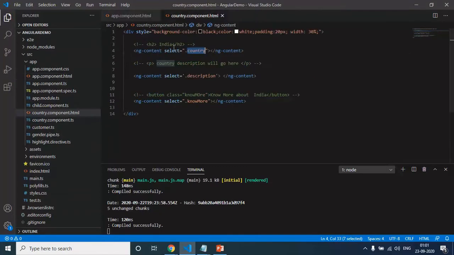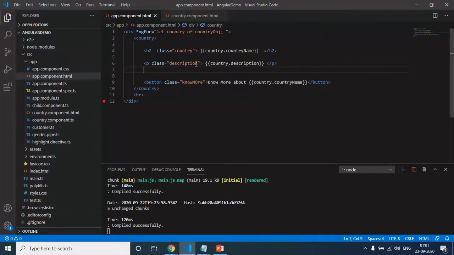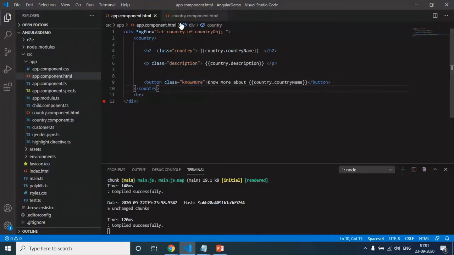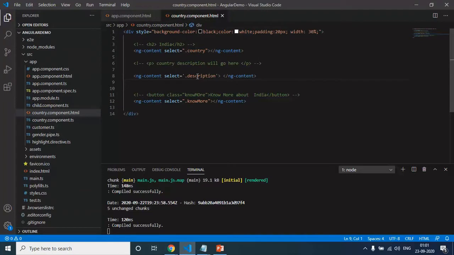In the same way for the second ng content I was using the description class. In the same way for the third ng content I was using the no more class. In the same way you can put n number of ng content as much as you want. There is no limitation on that.